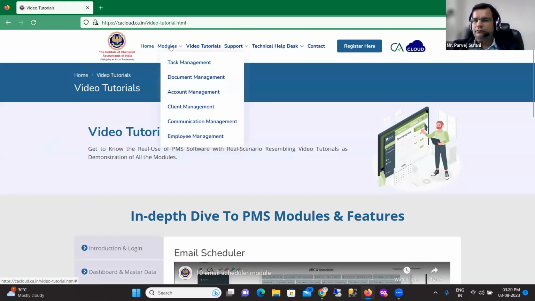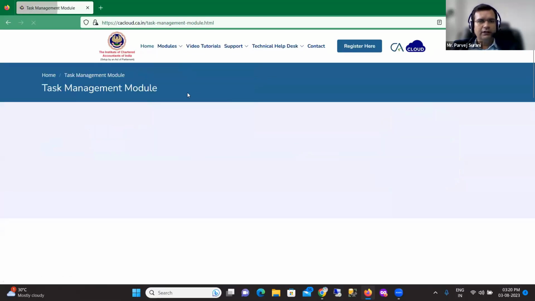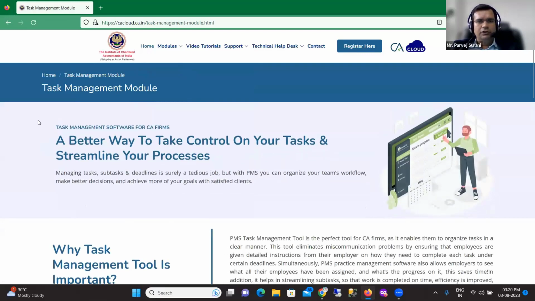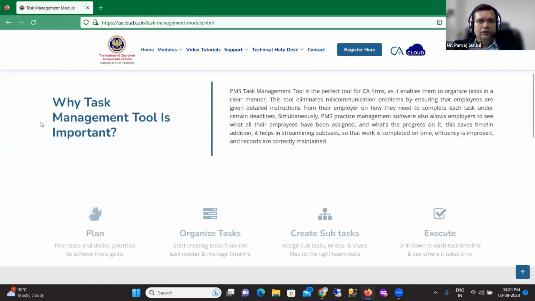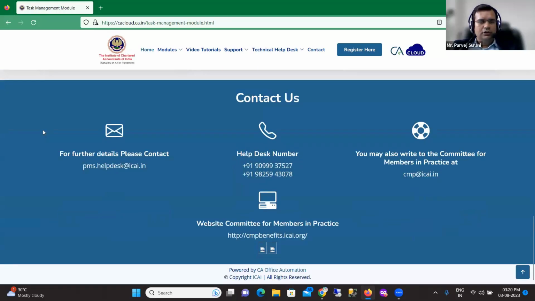Here we have given one module menu. Here you will get the individual information of all the modules, like task management, document management, account management, client management, communication management, employee management, all the modules are given here. If you click on any module, we have also given all the detailed information regarding the specific module.